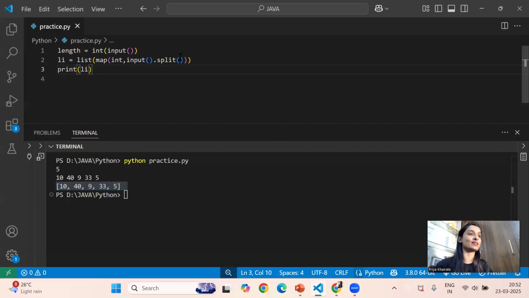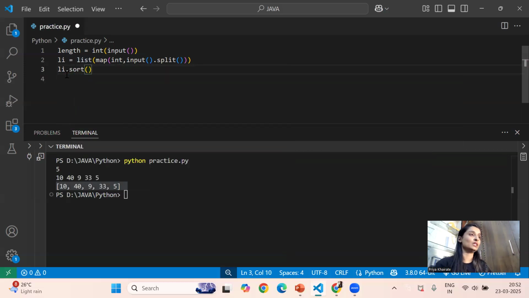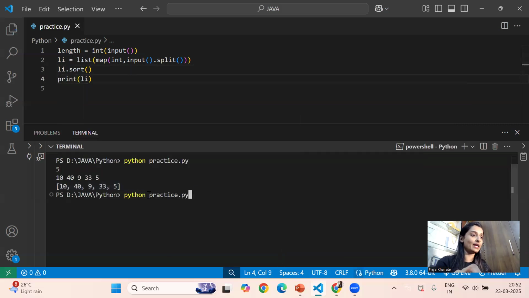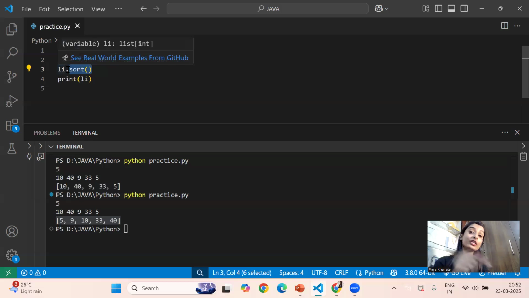So let's sort our list, guys. I will be writing here, whatever list you have collected in li, you sort it. So I will write li dot sort. Now on the next line, if I write print li, we'll save the code and re-execute it. 5 elements, same elements I will enter: 10, after that 40, then 9, then 33, then 5. I will hit enter. See, it has sorted the original list. Your sort method will sort the original list.